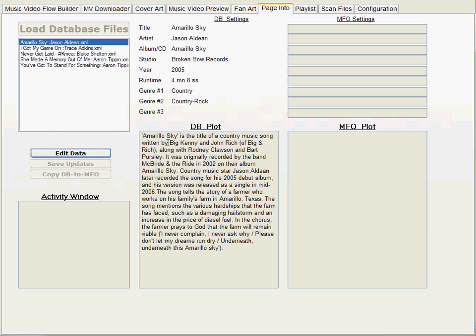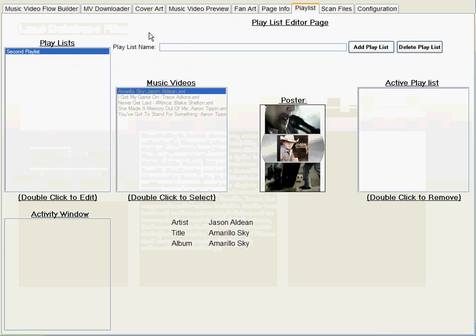If you wanted to update the plot, in this case, it's not actually a plot, it's actually a song bio. So if you wanted to update the song bio, then you could go in here and you could edit the bio and put in information about it and change it. It's that simple. If you go to playlist, this is where we physically go ahead and make our own playlist.